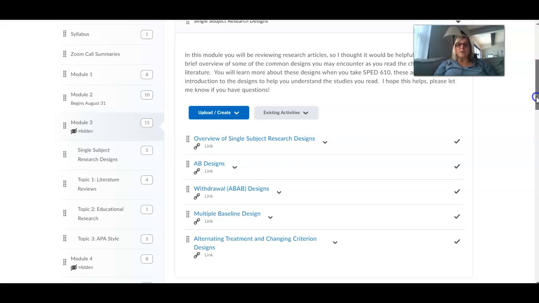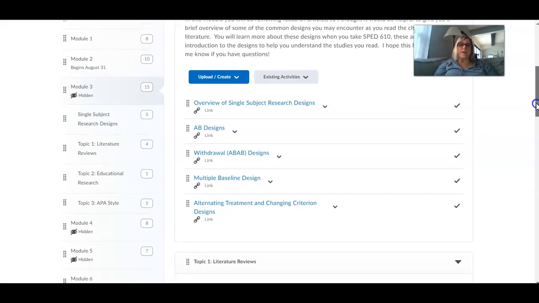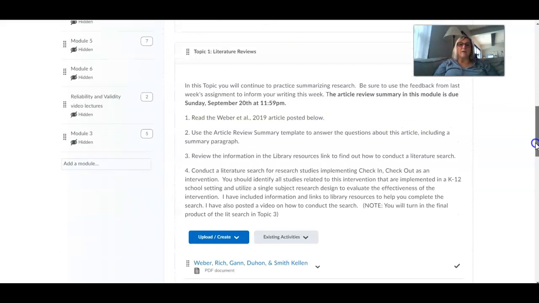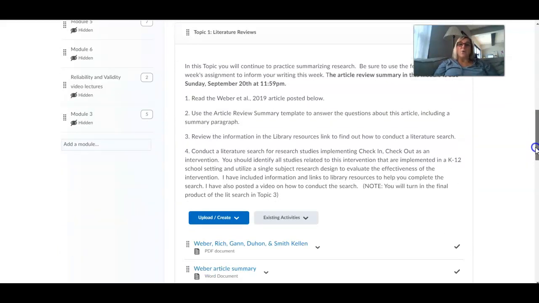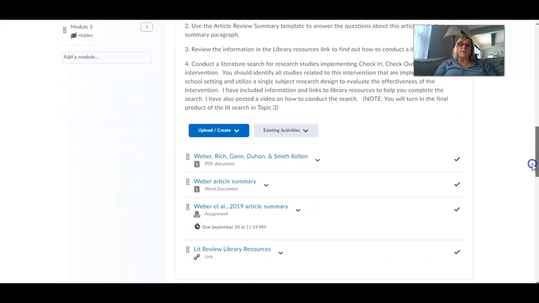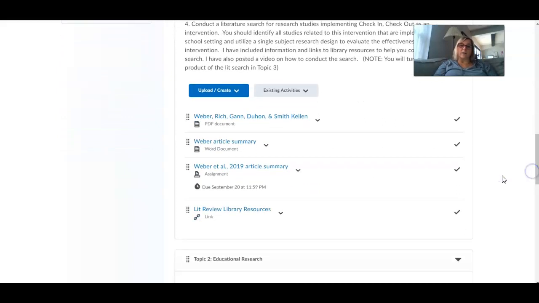So take a few minutes to look those over and watch those so that you have an understanding when you're reading the different research papers that you find. It'll just make it a little bit clearer what they found and what they're doing. Anyway, in topic 1, you have literature reviews. You have an assignment that you'll have to do, very similar to last week's.